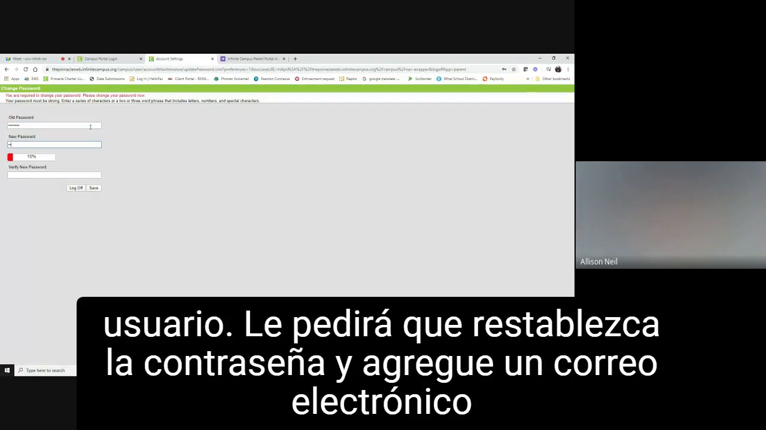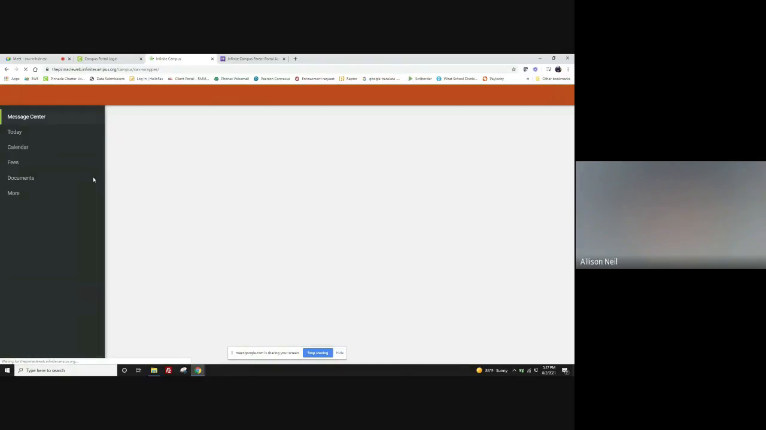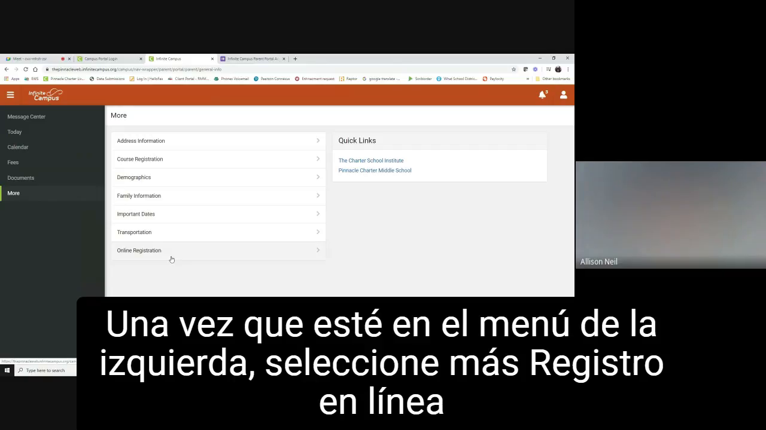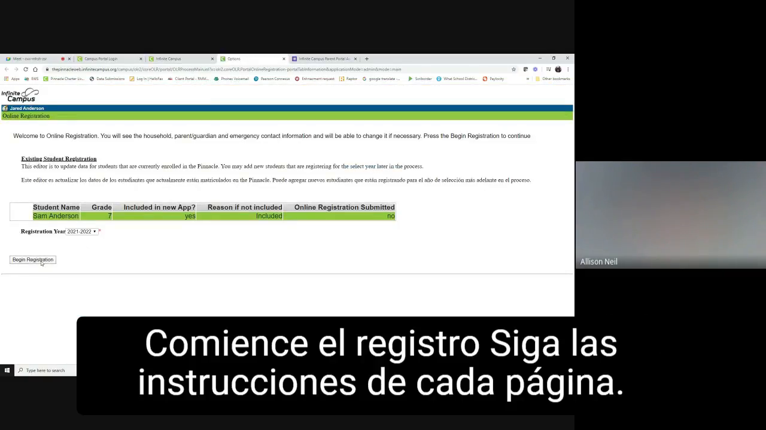For a new user, it will ask you to reset the password, and add an email address. Save, enter the password you just created. Once you are in, on the left menu, select More. Online registration. Begin registration.